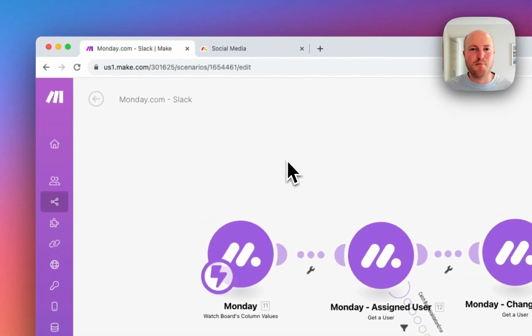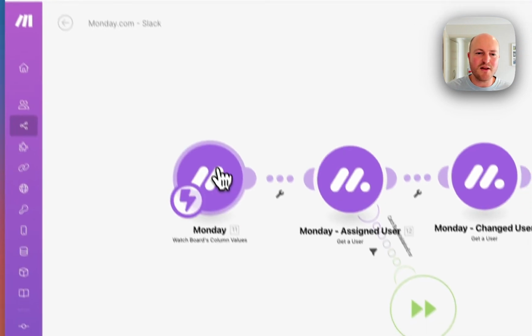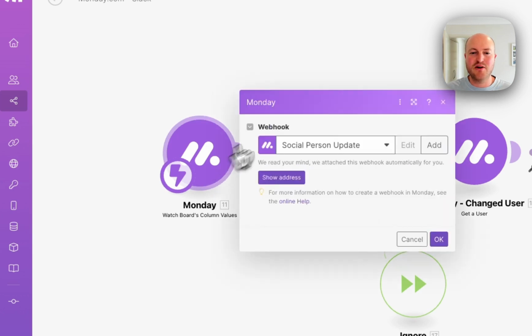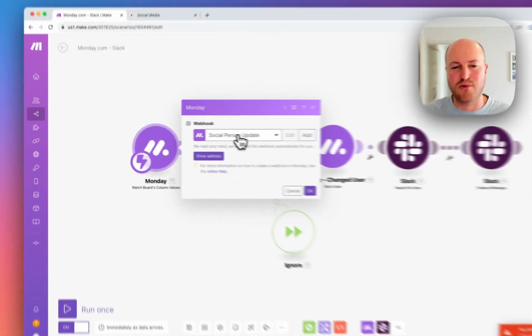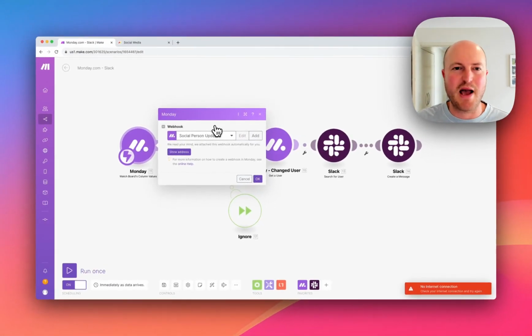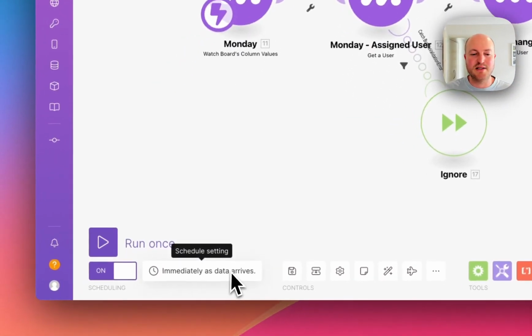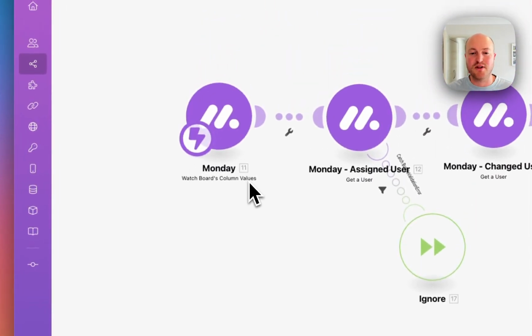Well, you can use a make.com scenario. What we've got here is, when you watch the board's column value, it will create its own webhook, which is great. It just sets it up in the back end, puts it into Monday.com. It's actually a really nice integration. We've just named it when the social board person is updated. That'll then fire this. It runs immediately as data arrives because we're using a webhook, so there's no delay on this.